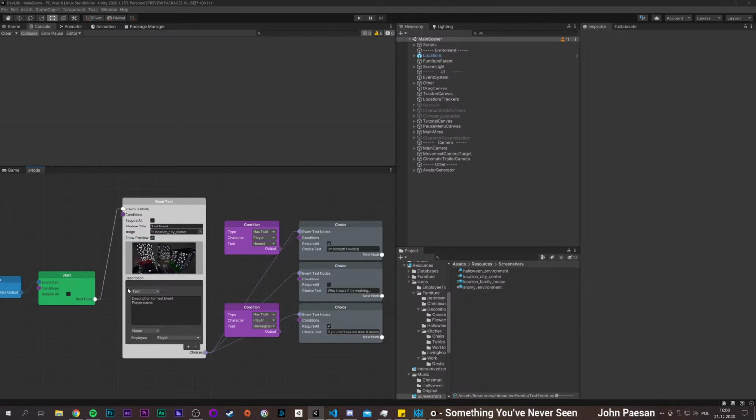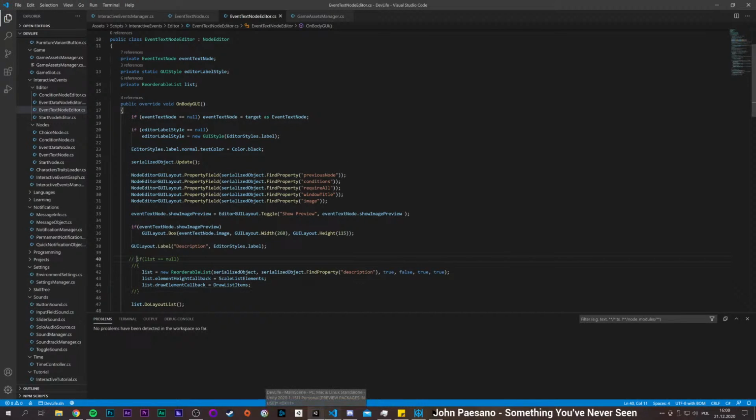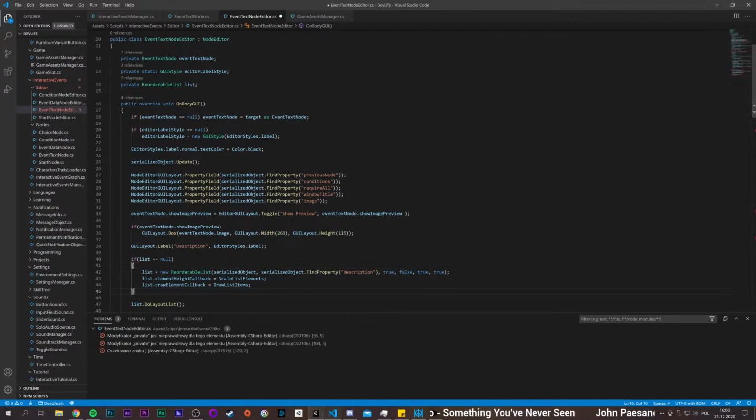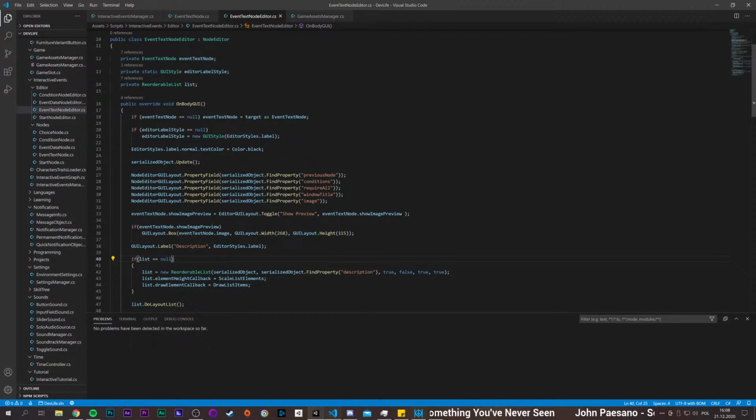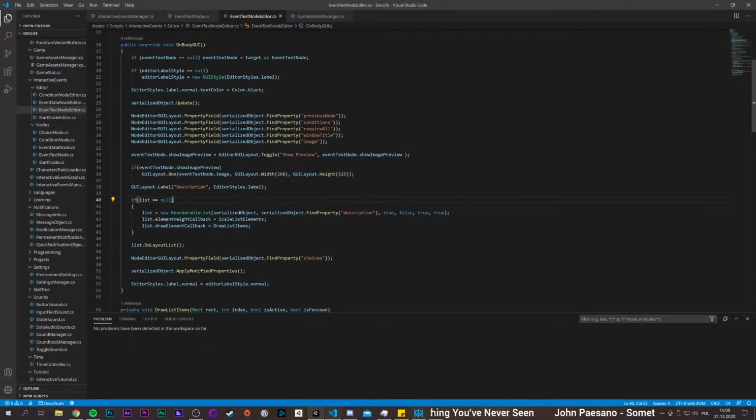But as you can see, now you almost cannot edit this reorderable list. You cannot change the order, you cannot delete. The only thing that you can do is really add a new node, because it's instantiated every time you draw the graph, so that's why you need to check for that. It took me a while to figure it out, so that's a very important thing.